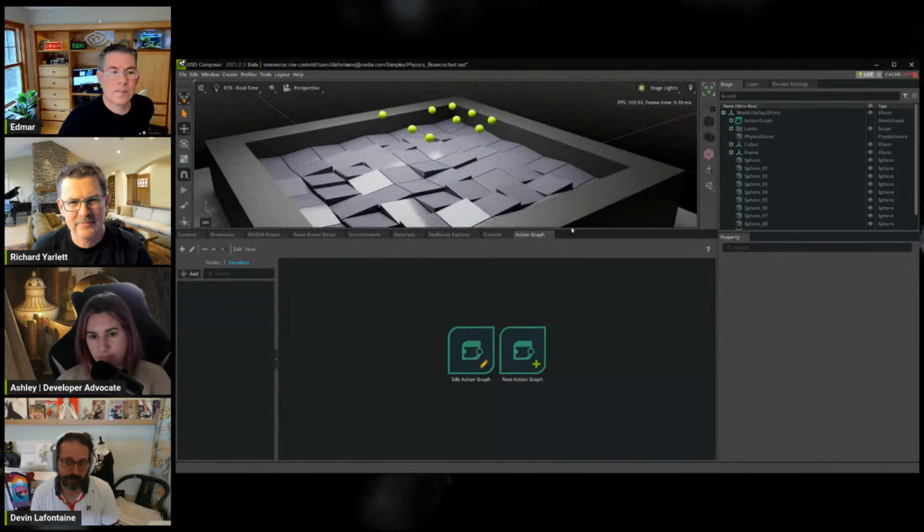I like to think of Action Graph as a way to shove a miniature game engine into your 3D viewport. It's like shoving a game engine into your Maya viewport sometimes is how I like to think about it.